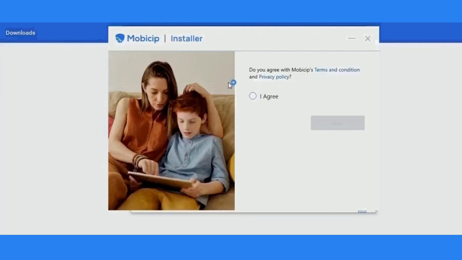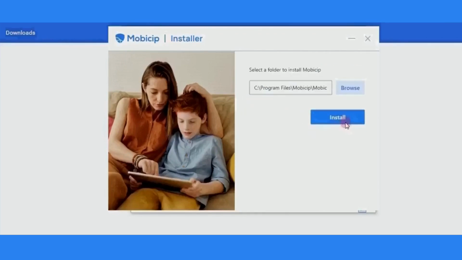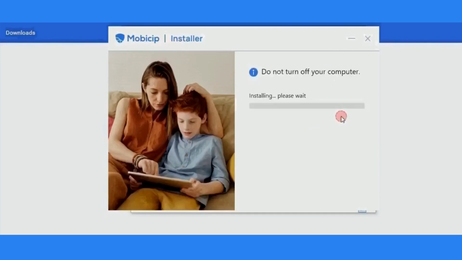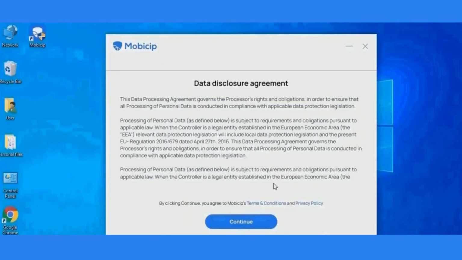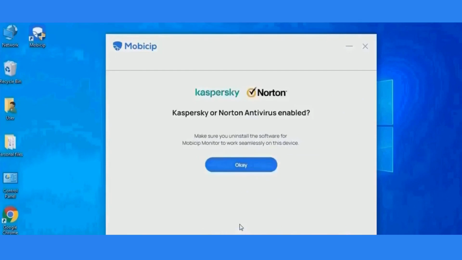Launch the installer and complete the installation by following the instructions. Once the installation is complete, you will see the Mobicip icon on your desktop. Double-click the icon and log in with your Mobicip account credentials. Make sure to accept the data disclosure agreement. If you have Kaspersky or Norton antivirus installed on your computer, make sure to uninstall the software for Mobicip to work seamlessly on the device.